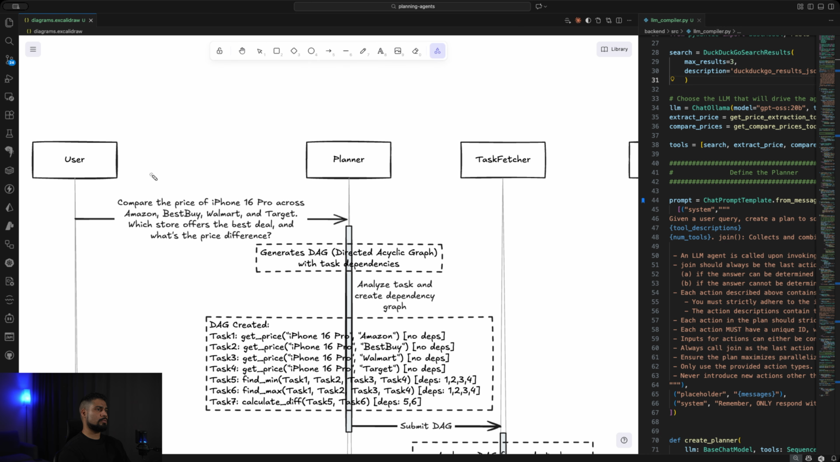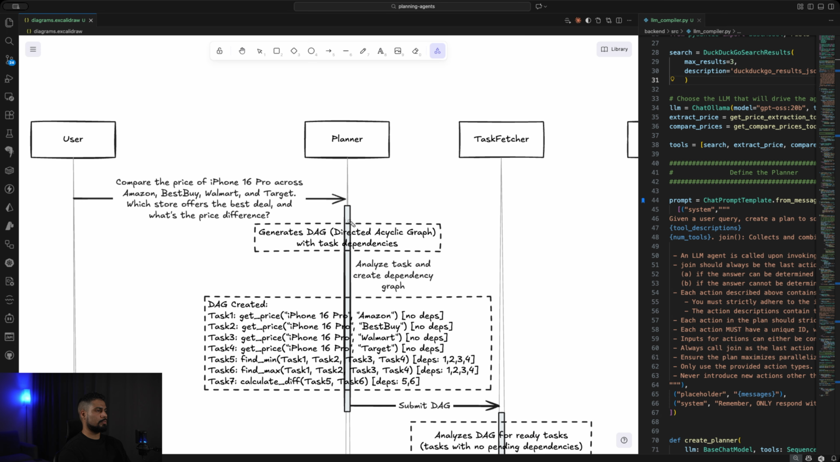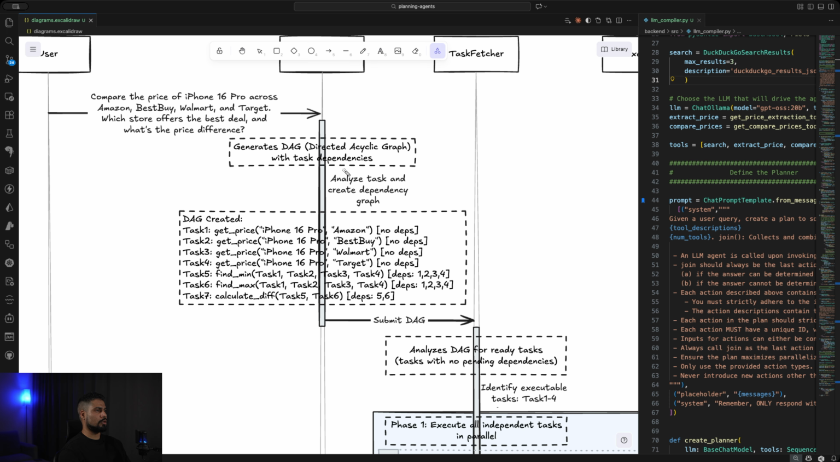As you can see here, the user makes a request, and the request is: compare the price of iPhone 14 Pro across Amazon, Best Buy, Walmart, and Target. Which store offers the best deal, and what's the price difference? If you think about it, this is quite a complex query, right? So this query is then handed over to the planner. The planner generates a DAG with the task dependencies.